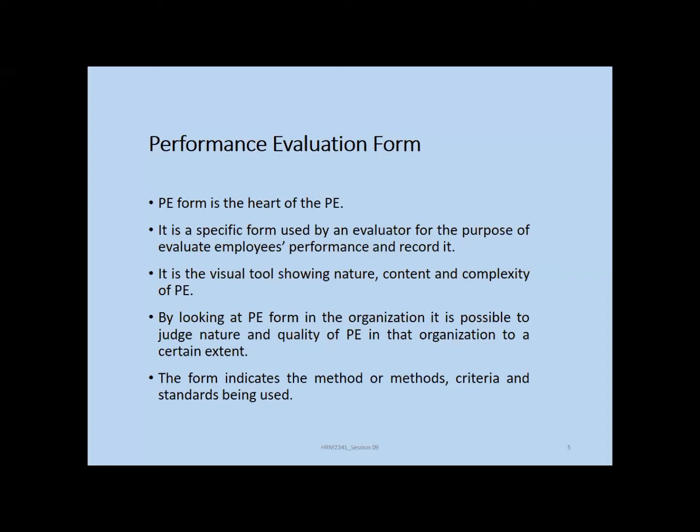The form indicates the method or methods. We may use one performance evaluation method like the graphic rating scale method, or sometimes the graphic rating scale method with the essay approach. Likewise, there are several methods we can use in combination, and some criteria and standards being used in the performance evaluation can be understood from the performance evaluation form.